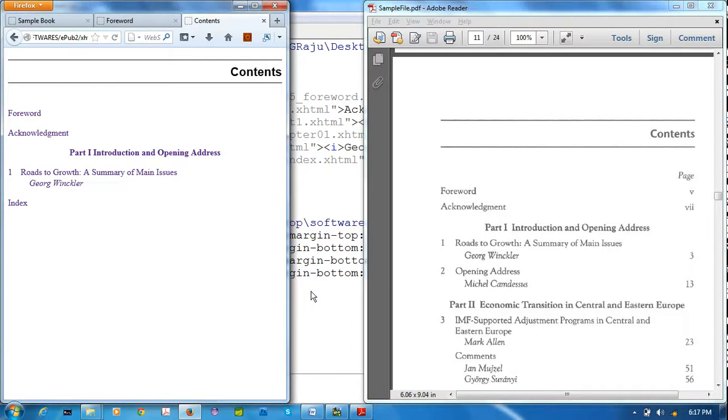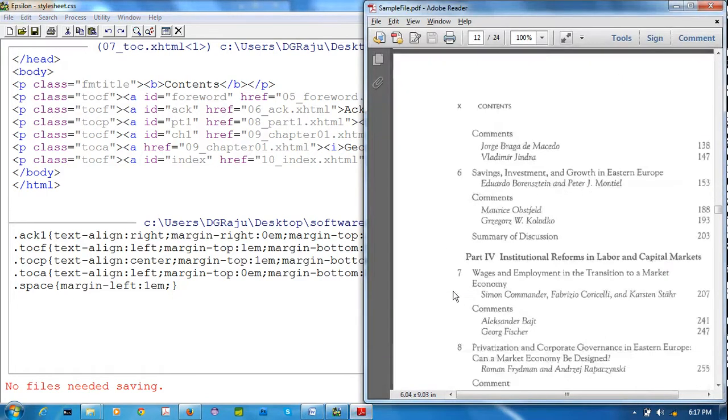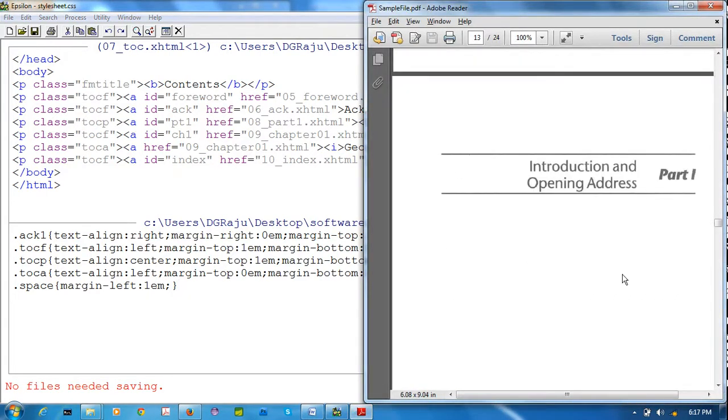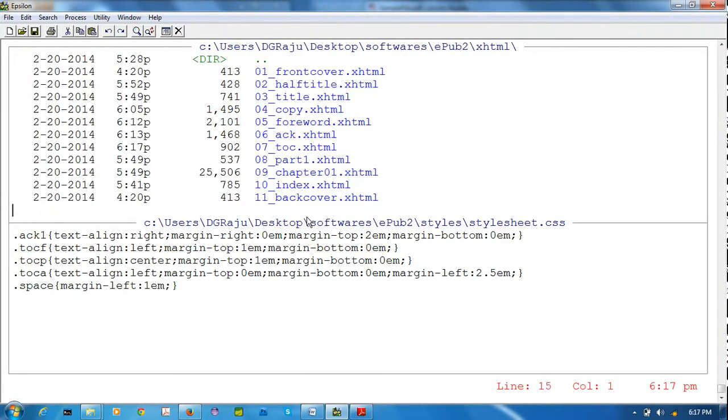Index is also same. Correct. So the TOC is completed. Next, part 1. Only 2 classes, I think so. Yes.